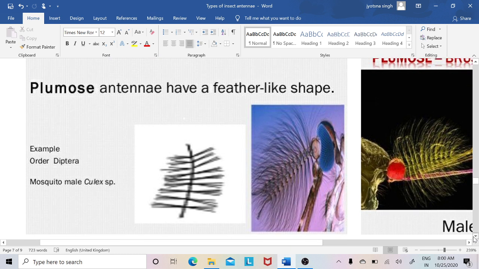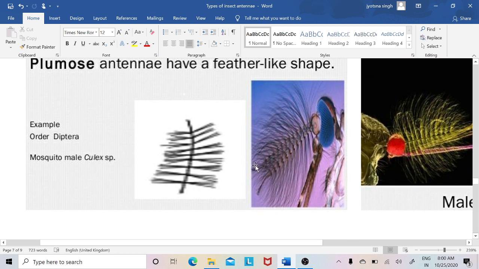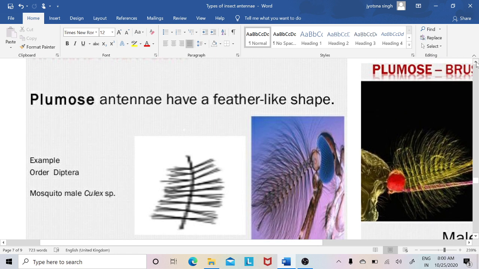Lastly, we have a plumose antenna. What is a plumose antenna? Now I'll show you plumose. This is more like a feather-shaped antenna. In a bipectinate antenna, we saw that it was a feather-like structure, because towards both sides there were some comb-like structures arising.